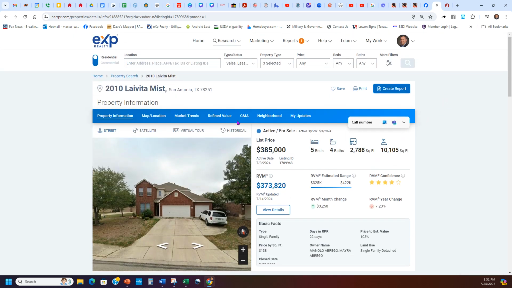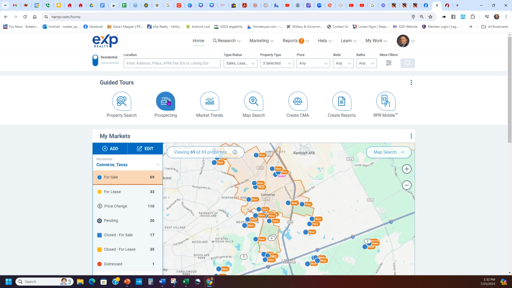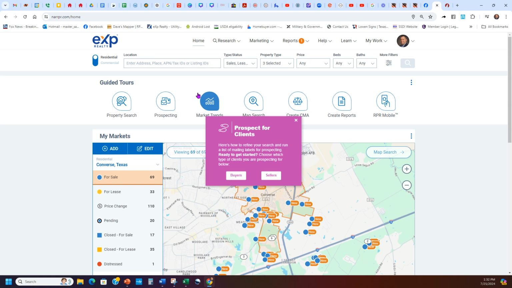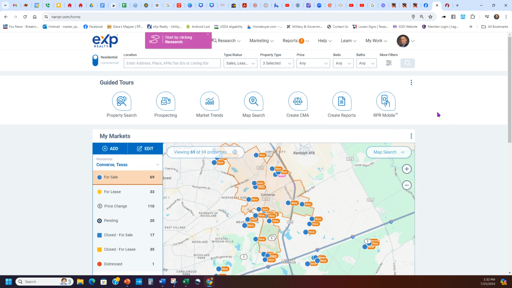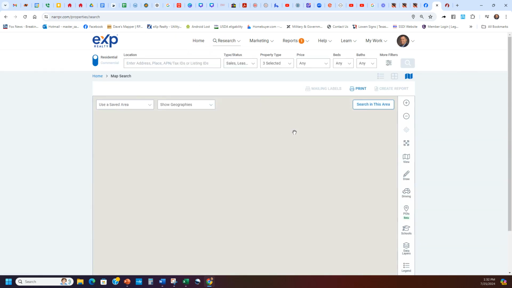So then you can see here now, if I want to check neighborhoods, I can check my updates, I can do all this different stuff. There's a lot you can do. I can also just open a property and go right to create report and make that happen as well. So I'm going to go back to home now. And if I go back to home, one of the great things you can do here that's really fun is you can prospect. So if I click on prospecting, say I'm going to prospect for sellers, for example, that's fun. And then it's going to say, oh, it wants me to do research, and then, okay, map search, etc.